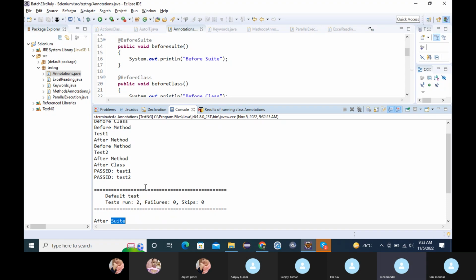So what conclusion we can draw from here? Class annotation and suit annotation is executing only one time. It doesn't depend on the number of test cases. But the method one is executing every time, and it depends on the number of test cases. If there are two test cases, so before method, after method will execute two times. That means for each of the test case, before method, after method will be executed.